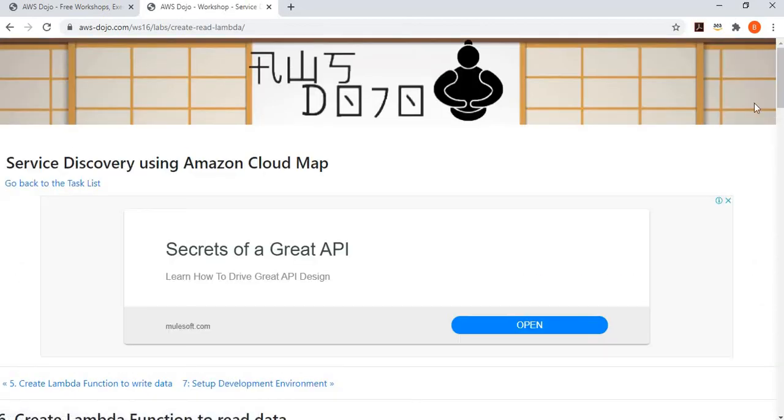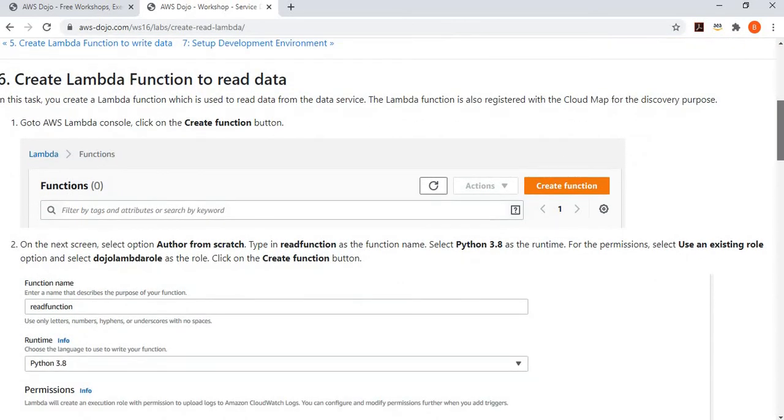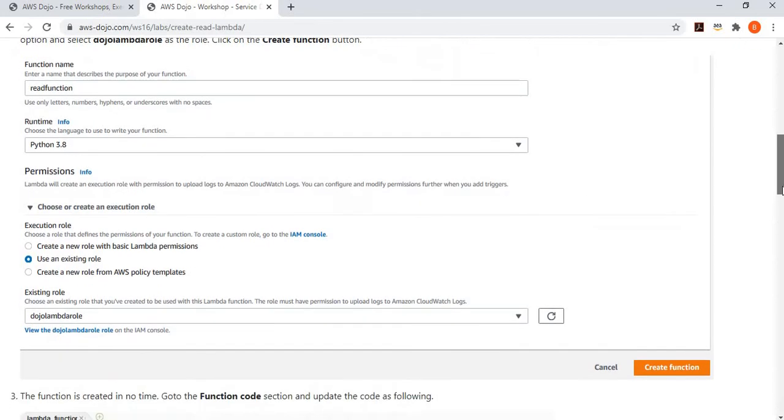Now we are going to do a similar thing with the read Lambda function, the one which reads data from the DynamoDB table. So you can see here, same way, I'm creating a read function, Python 3.8 as a runtime, and then using this DynamoDB Lambda role as the role for the authorization.